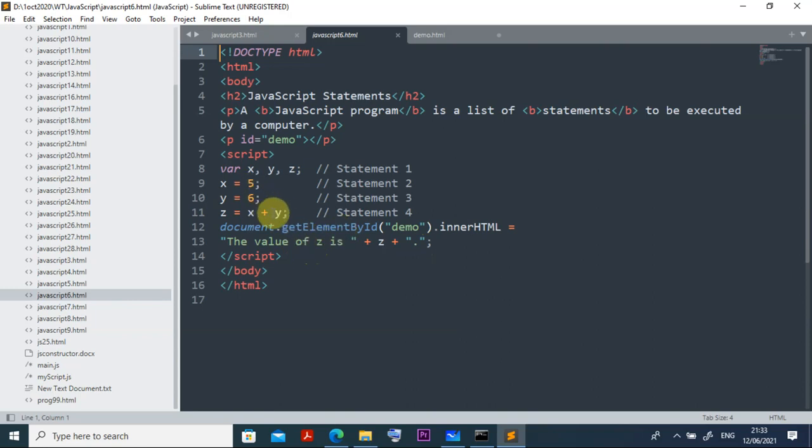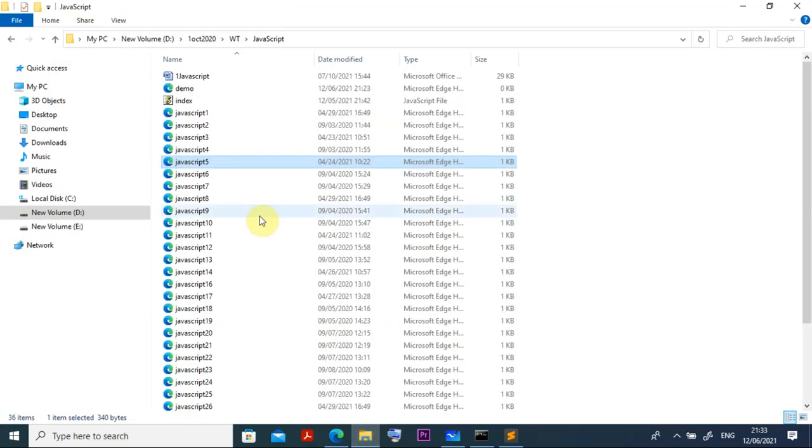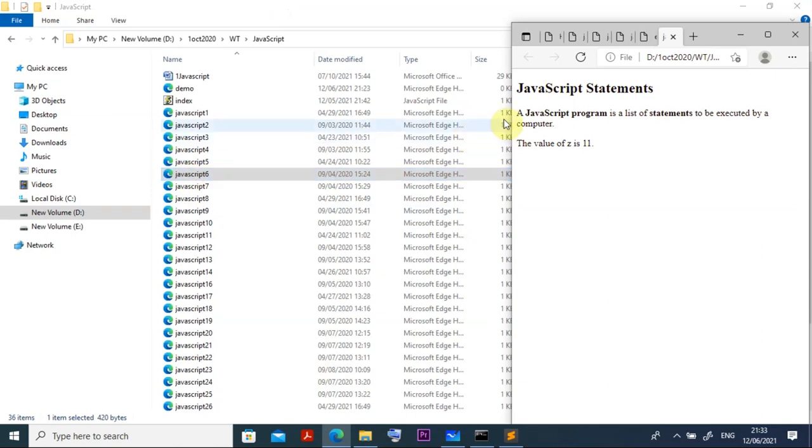Then in the heading it will show JavaScript statements, and in the paragraph it will show a JavaScript program. The JavaScript program will be in bold, is a list of statements to be executed by a computer, right? So this is program number 6. If you run this program, you can clearly understand. So if you click this program number, you can see a JavaScript program bold and statements bold, and all things are run. The first program is run. Second, the value z is equal to 5 plus 6, z is equal to 11, right?